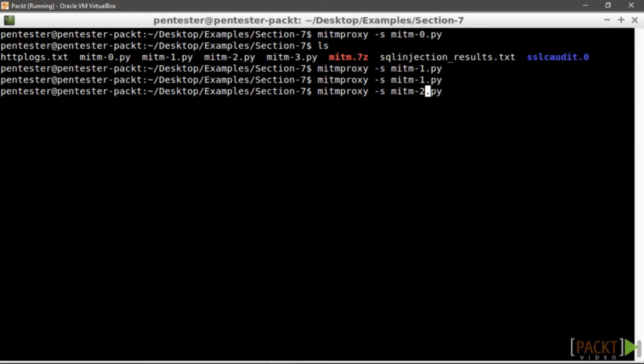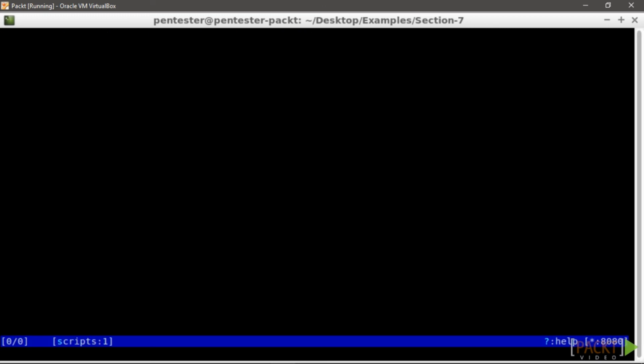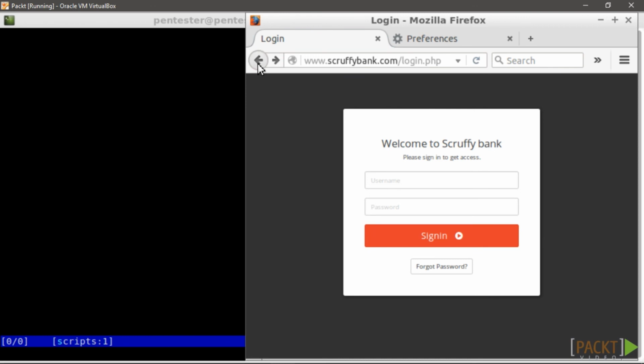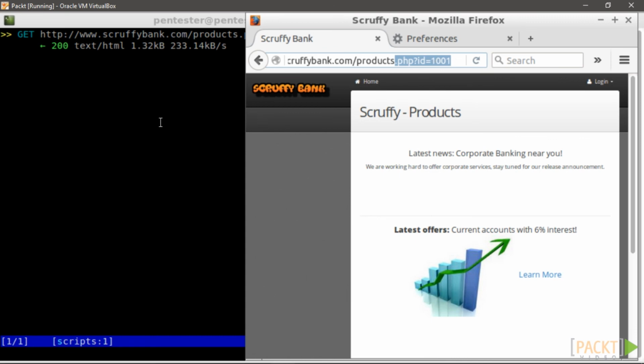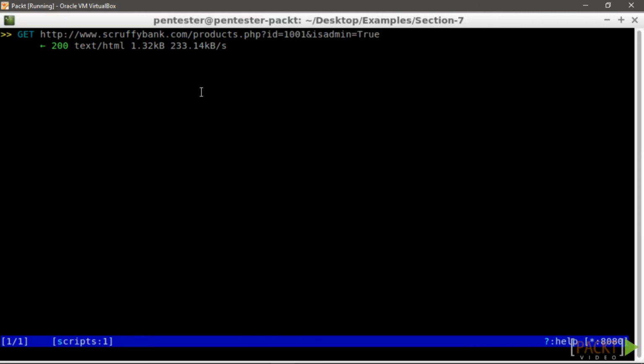Let's try it in the command line. Let's launch mitm-2.py. And in the browser, click on the Learn More link that has parameters. In the mitmproxy console, you can see that mitmproxy is adding the query string parameter isAdmin with the value true. In this case, it won't do anything, but it is a warm-up for the next video, where we're going to learn how to do something more complex, like testing SQLi for every parameter we see in the proxy.